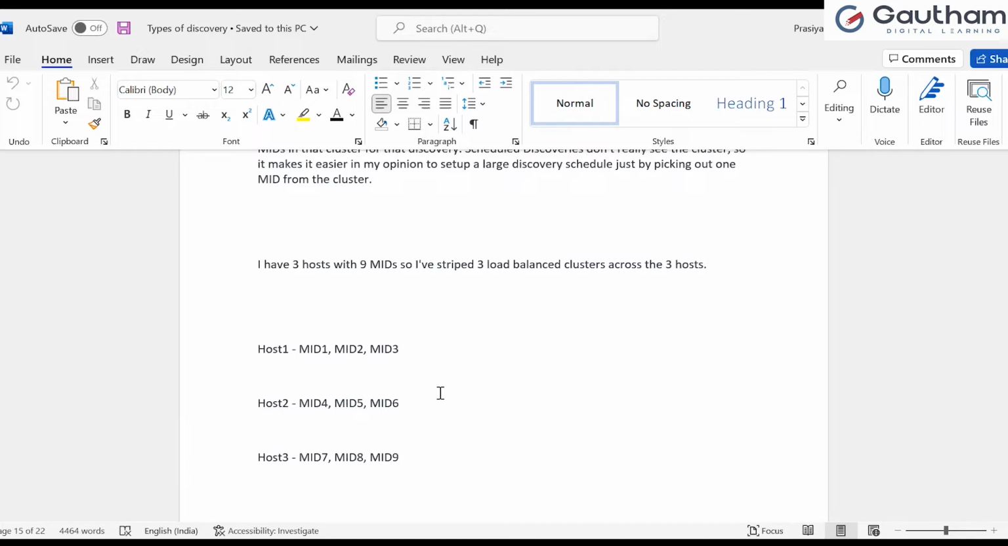Yes, we want to have 8 GB of memory for one MID server. It means the host should contain a minimum of 24 GB of RAM, right? Yeah. We do have a prerequisite for both of these. Okay, we have prerequisites.